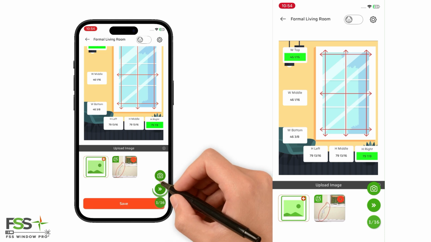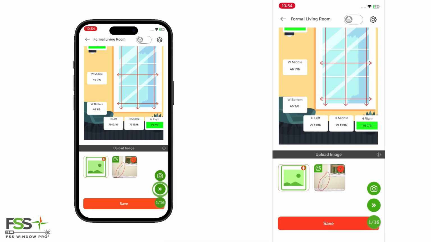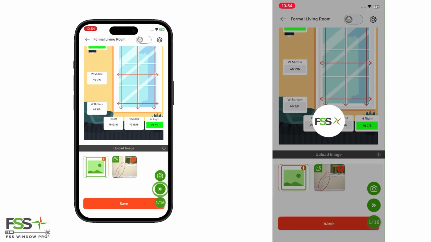When we press Save and Next, the app saves the window and automatically moves us forward so we can continue measuring the next window in the room.